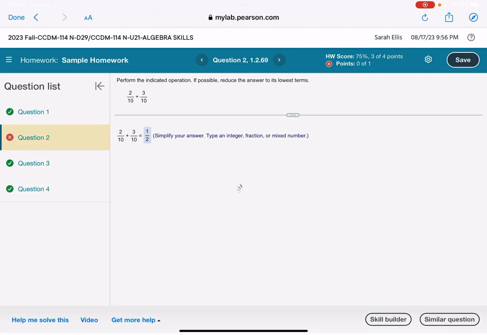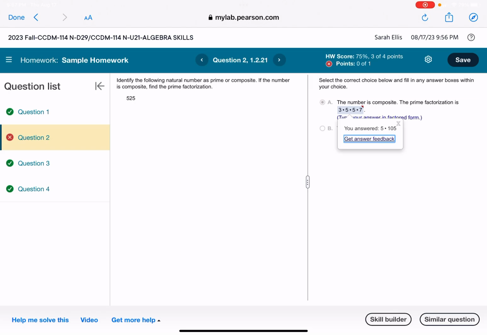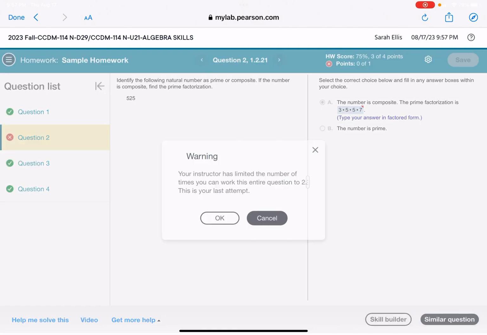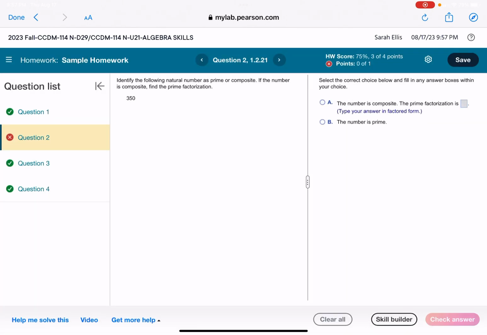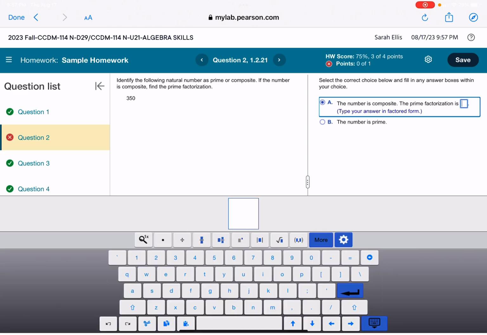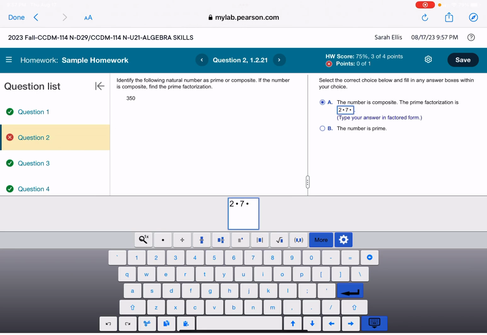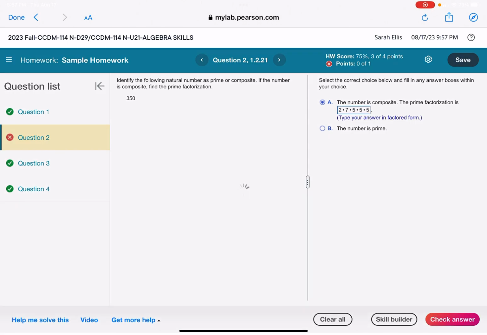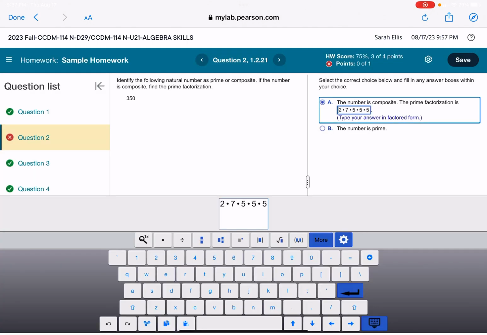I'm going to go back to problem 2 because I did want to show you guys something else. I'm going to go ahead and do similar question. And 350, I'm going to try to do this correctly. So I know this is 2 times 7 times, you can do 5 times 5 times 5. Let's see if that's right. No, it wasn't. Oh, I think I have too many in here.